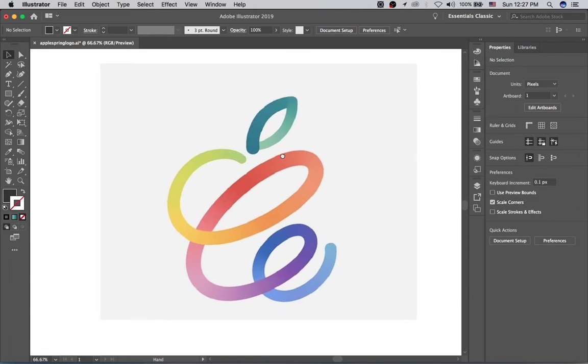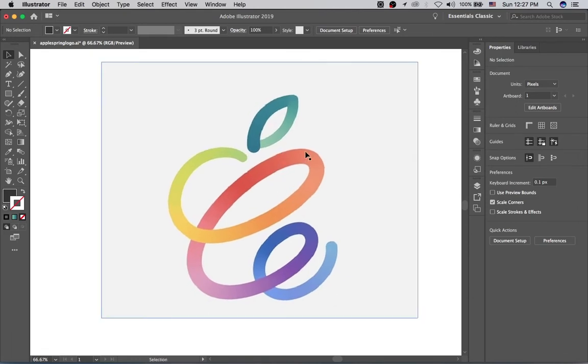Alright, let's just do a little analysis of the logo before we begin. It consists of a stroke, right? Strokes where the weights have been slightly adjusted, and there's a gradient applied along the stroke.